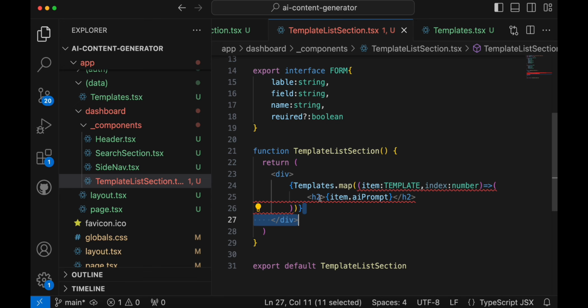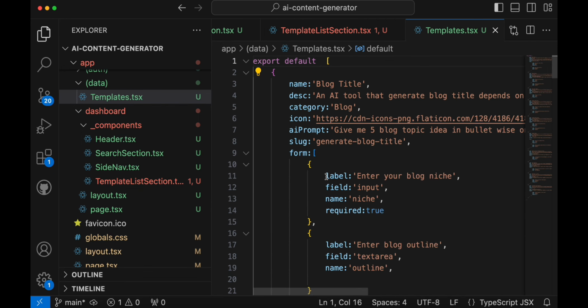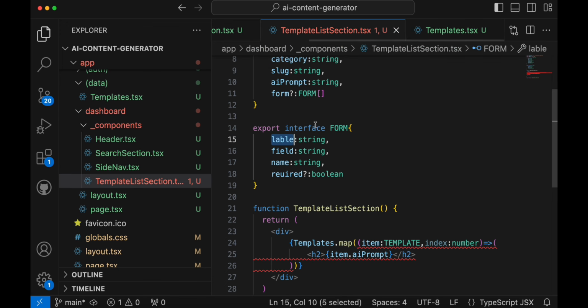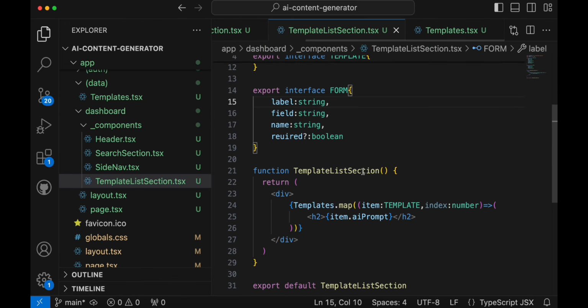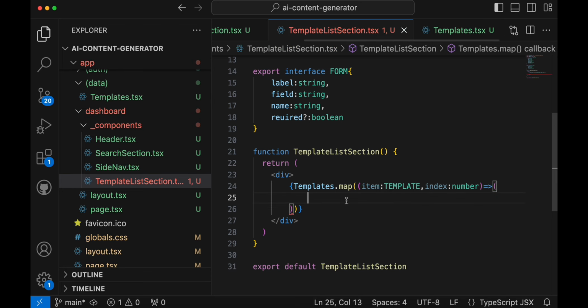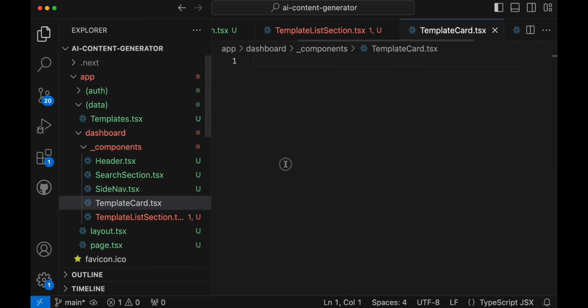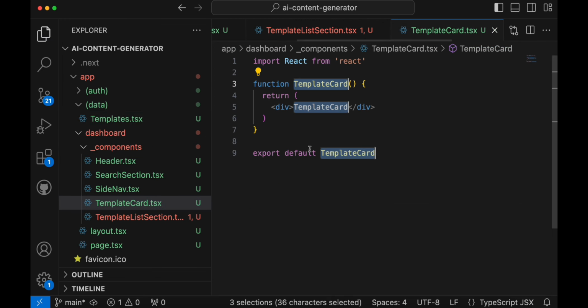So we are getting this error because if you see the form in the template, the form has a label, a spelling mistake, so make sure the spelling is correct, and now we are good. Okay, so this is just temporary, I added. Now inside this we want to render the template. Now simply we're gonna create a new component inside this component folder, and we can call it template card.tsx. Add the default export, and we're gonna write our card UI inside this template card.